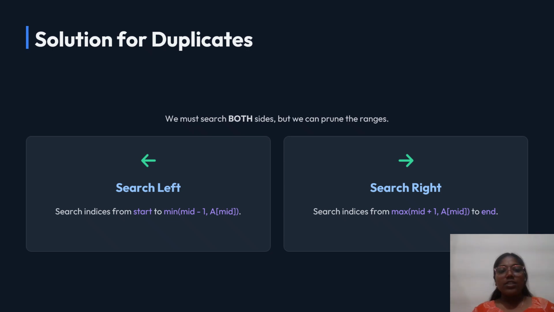Solution for duplicates: we must search both sides, but we can prune the ranges. Search left: search indices from start to min(mid minus 1, A[mid]). Search right: search indices from max(mid plus 1, A[mid]) to end.